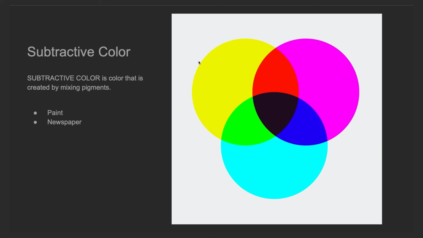When you mix pigments, you are removing light from the spectrum that you can see. So colored objects tend to absorb. A red object will absorb yellow and green or yellow and blue, and it will reflect red back to your eyes. That's subtractive because it's, again, removing color from the spectrum.